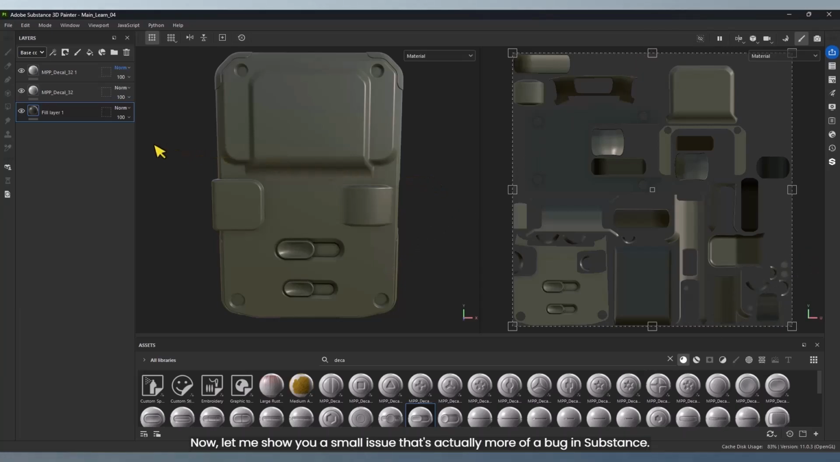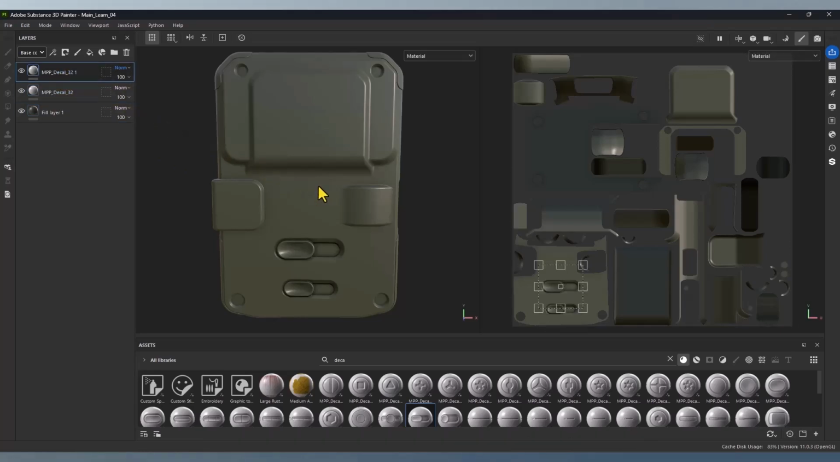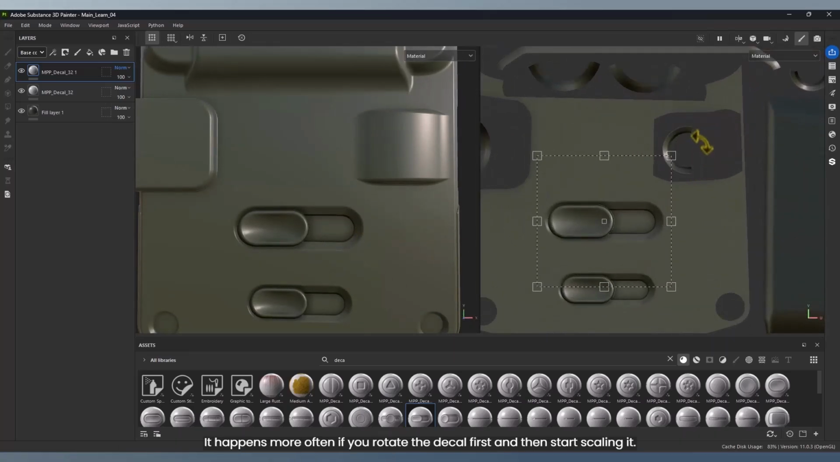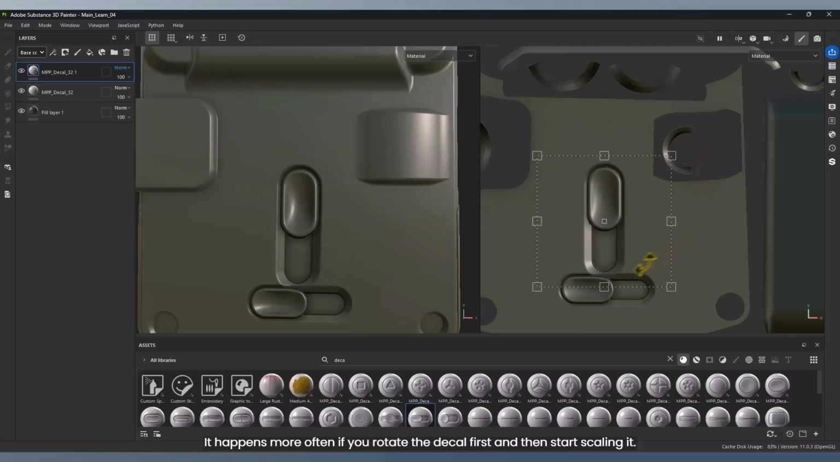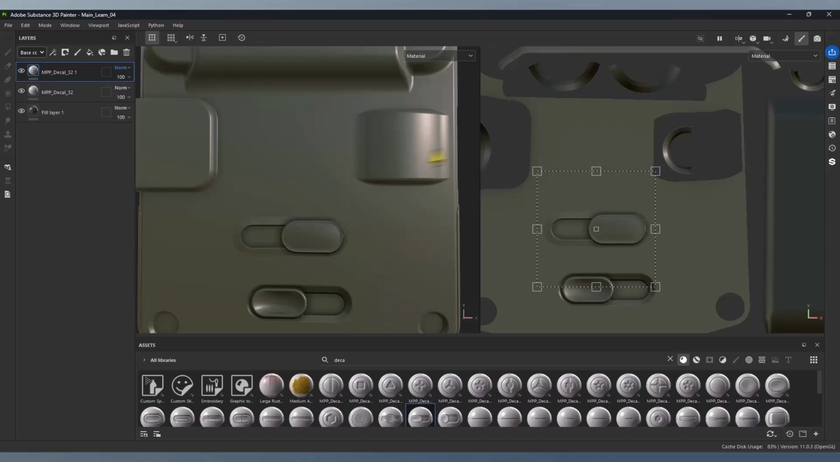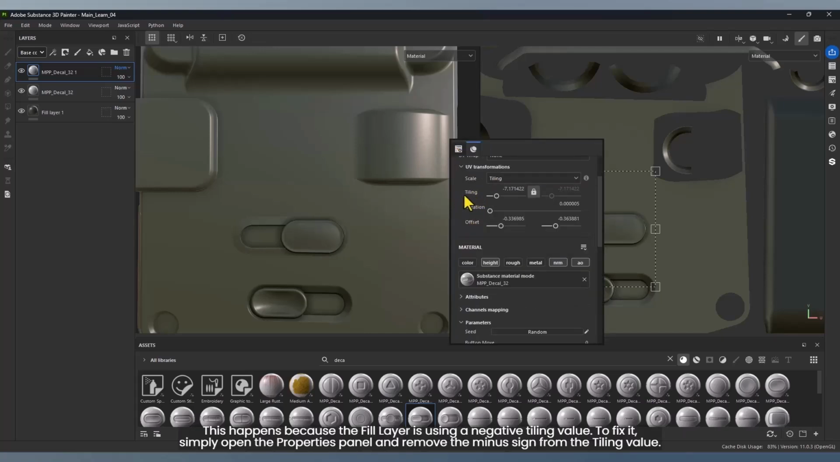Now, let me show you a small issue that's actually more of a bug in Substance. When you place a decal on the model using a fill layer, you may occasionally run into a small display issue. It happens more often if you rotate the decal first and then start scaling it. As you can see, the decal doesn't display correctly, and it almost looks like the normal map has been flipped. This happens because the fill layer is using a negative tiling value. To fix it, simply open the Properties panel and remove the minus sign from the tiling value.